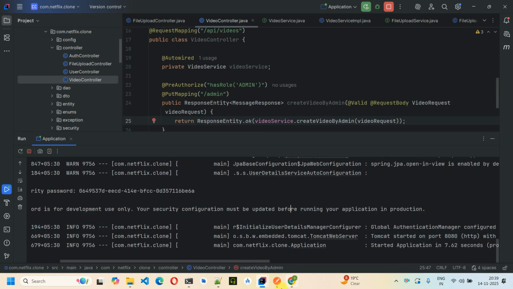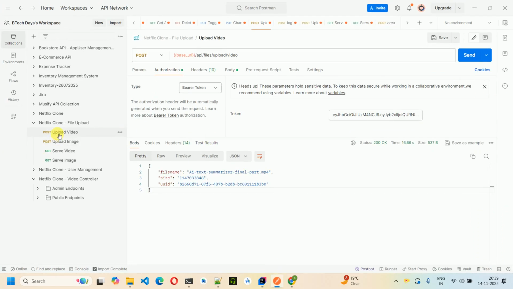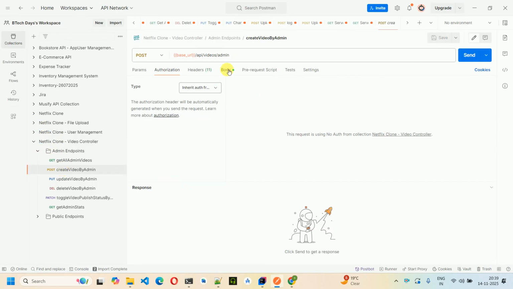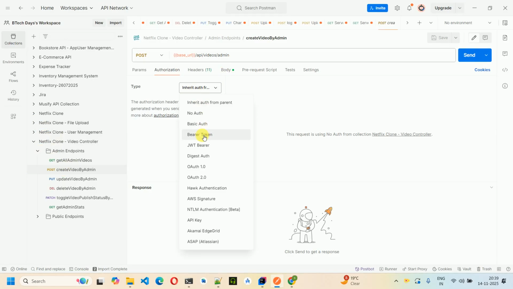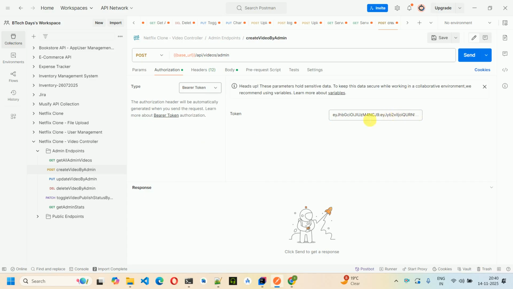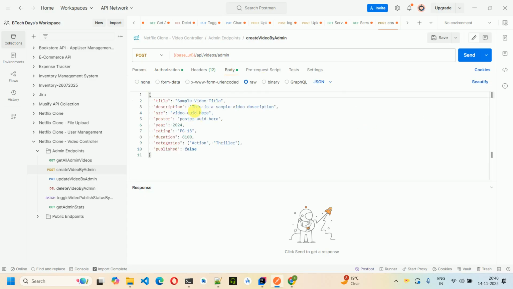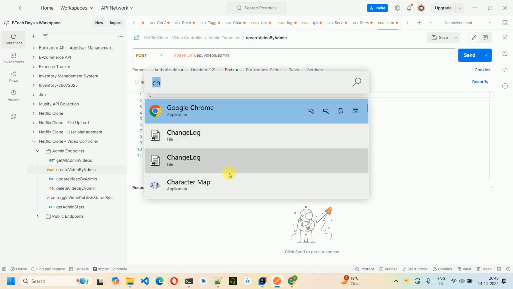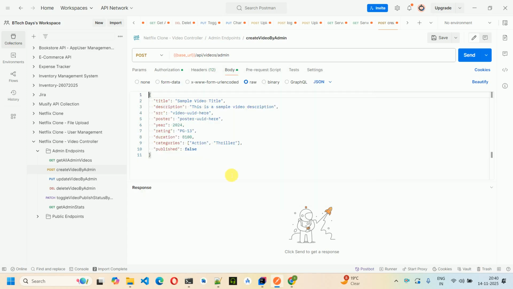So now quickly jump back over here. So here we have an endpoint. This is an admin endpoint. So create video by admin. Into this one, you have to add the token. So you have to go and log in with an admin role. Then you will get the token. I have added the token. In the body, I have added just random values. And anyway, we have to test if this specific stuff is being saved in the database or not.